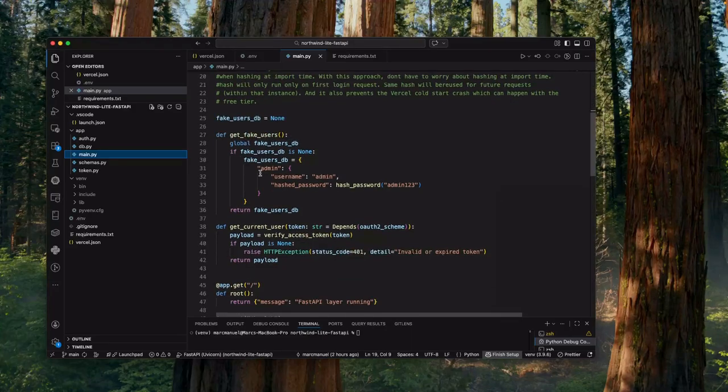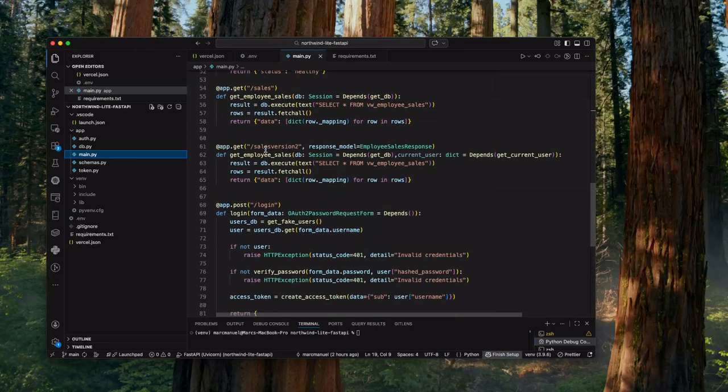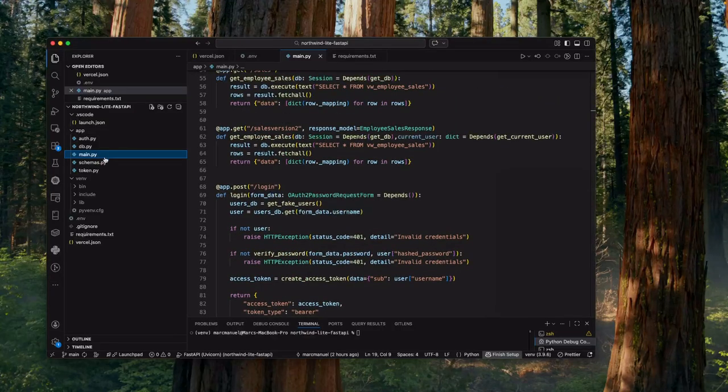And then we updated, after creating this function and setting up the global fake users DB, we end up updating our login endpoint to use it this way. We'll set users DB to the new function to get fake users, and then we'll set a user variable here to get the form data, and everything else is pretty much the same as it was. So that's a change that we had to make in the main.py file.